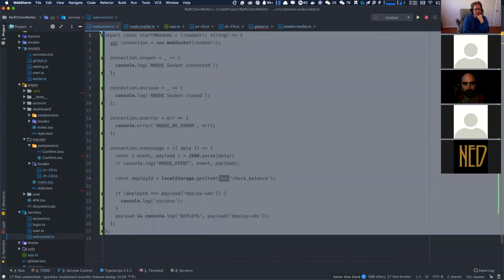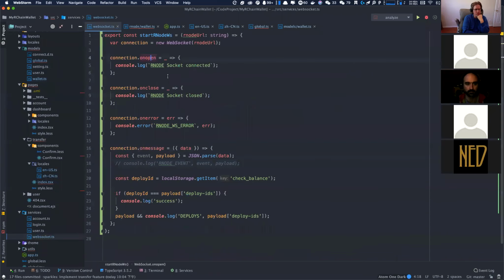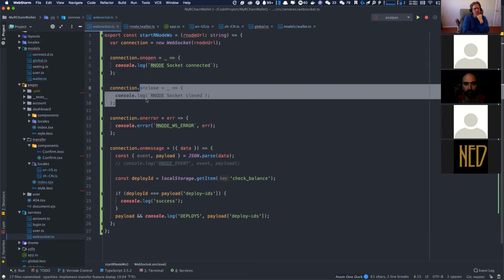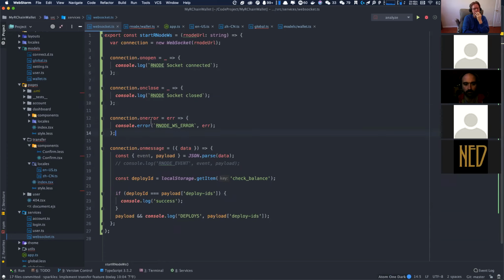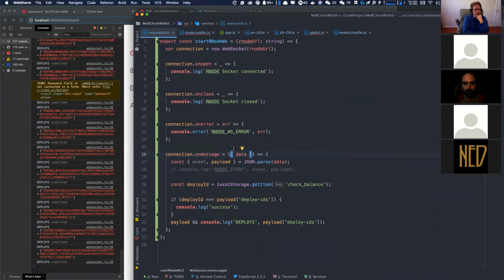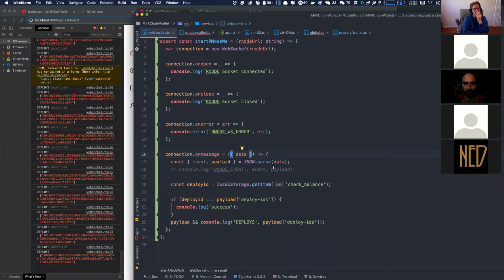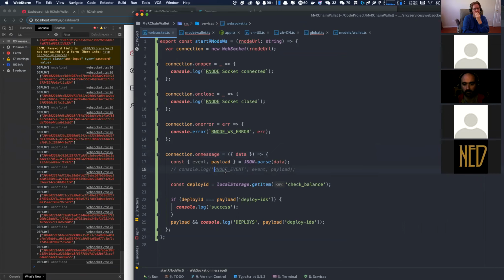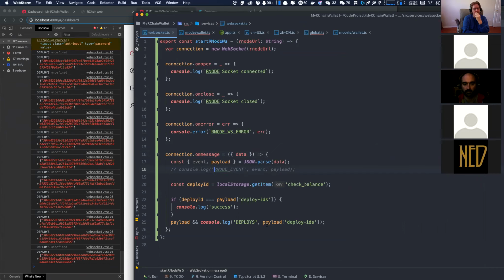This code is what Thomas said to me. It's about when you open the WebSocket connection, or close it, or when it has some error. The main part is the on message function, where we get data from the RNode, and we just split it into two parts. It's because the RNode event is more complex, so I just log the deploys, about the deploy ID.